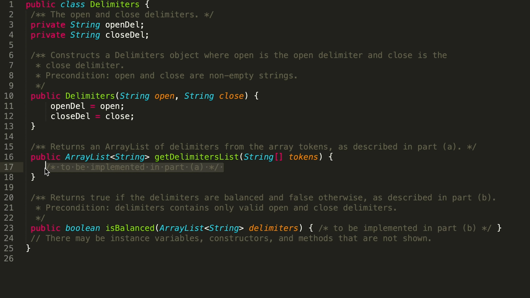Let's go ahead and start with the pseudocode. So the first thing we're probably going to want to do is create a new array list to store the delimiters in. Why do we need to create a new array list when we're being passed in this array? Well, we're not actually going to be modifying the array that's being passed in, and we need to construct this new array list because that will be the data structure that contains the information that we will need to return.